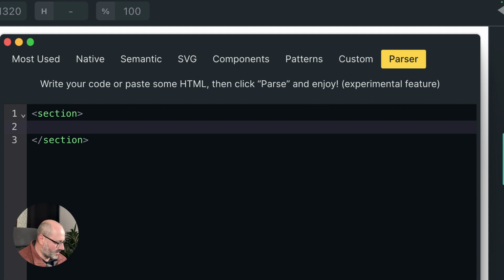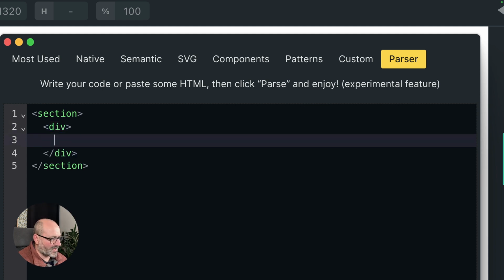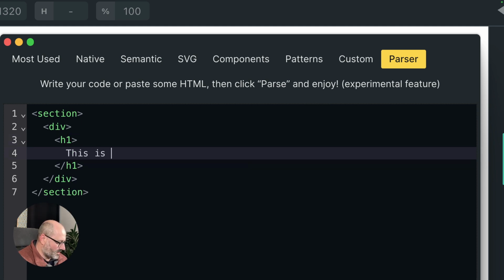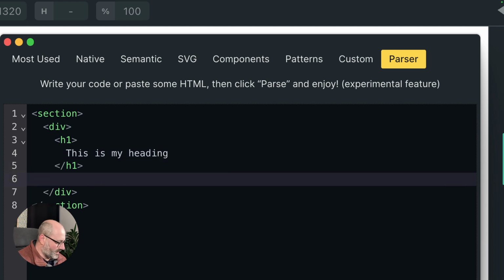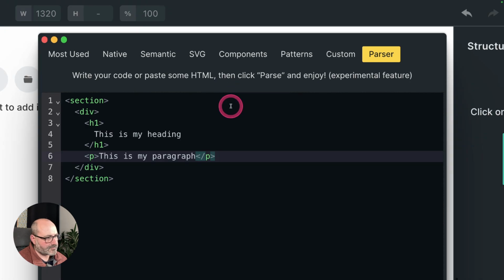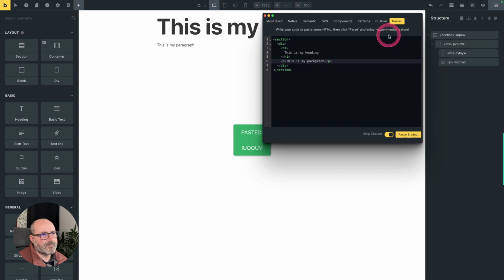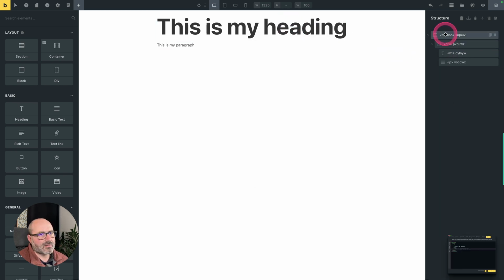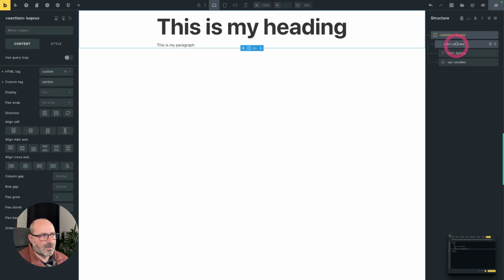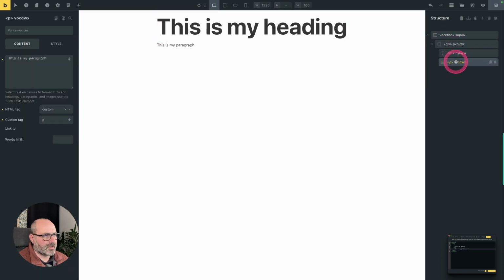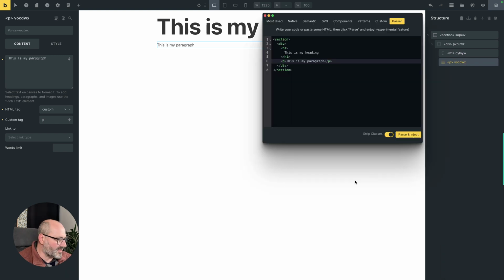Perfect. I want a section. Inside of my section, I want a div. And inside of my div, I want an h1. This is my heading. And then I want a paragraph. This is my paragraph. And then I can click on parse and inject. And I get, reduce this one, I get my structure with a section, a div, an h1, and a paragraph. So what happened here is that Structeezy did convert your raw HTML code into bricks elements.